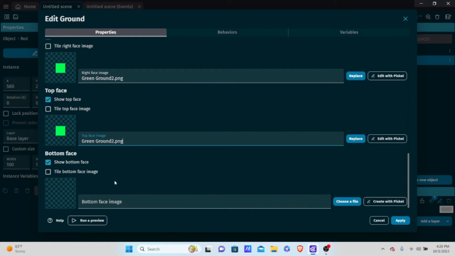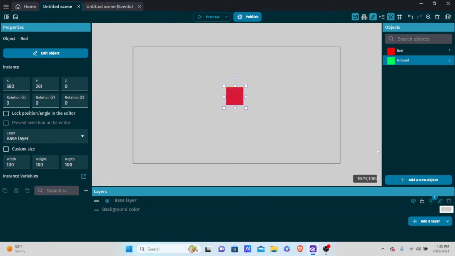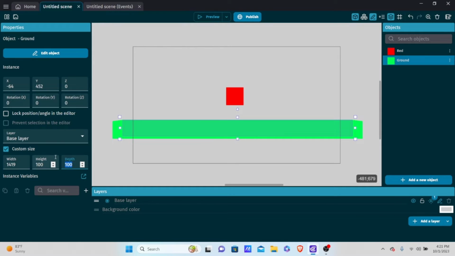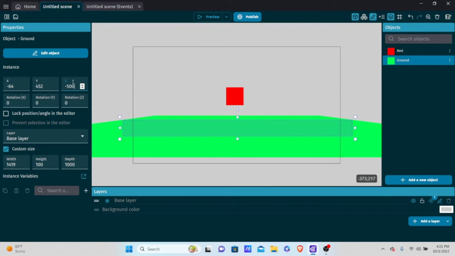And last but not least, after we do this ground, we're going to drag it onto the scene, and we're going to stretch it out so it can be more like a ground. I'm going to make its depth like 1,000, and then put it back by like -500, and this should give us a good ground effect.